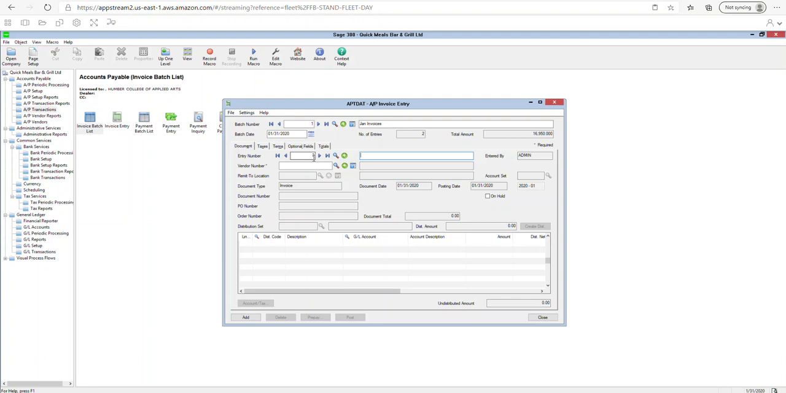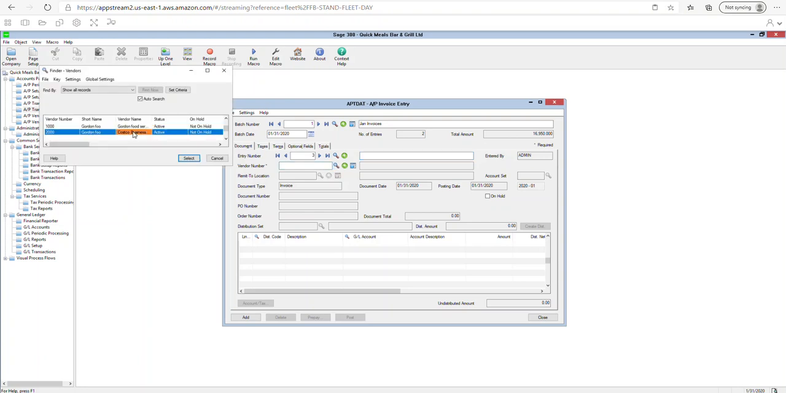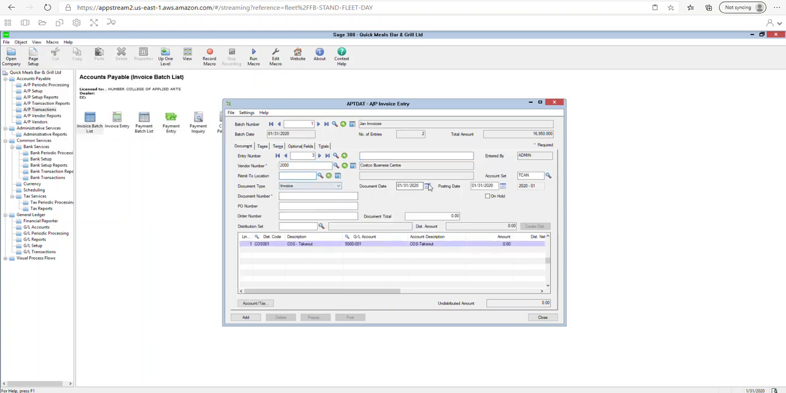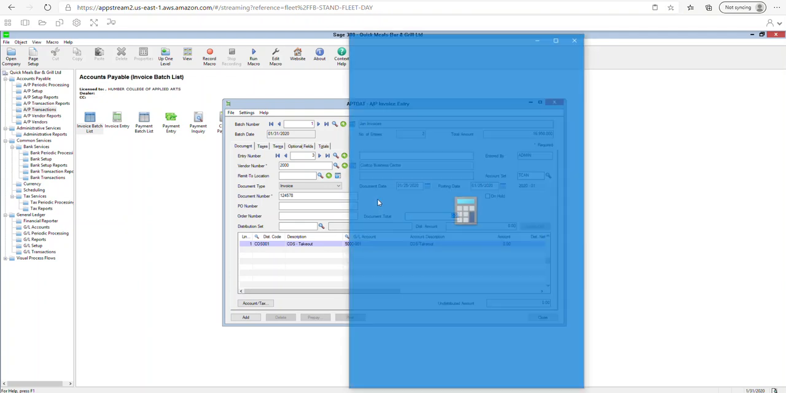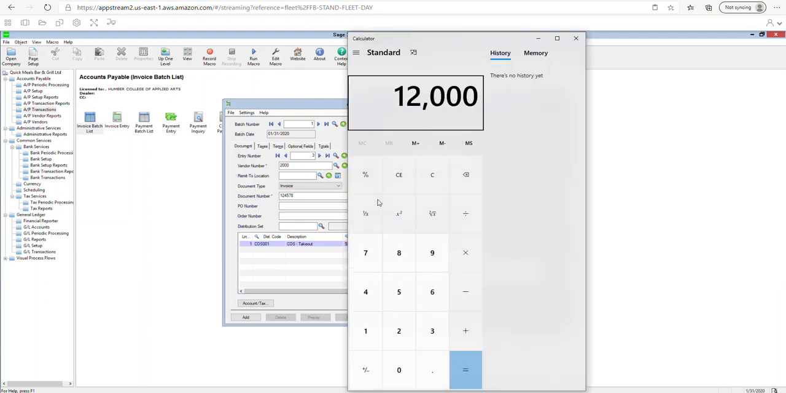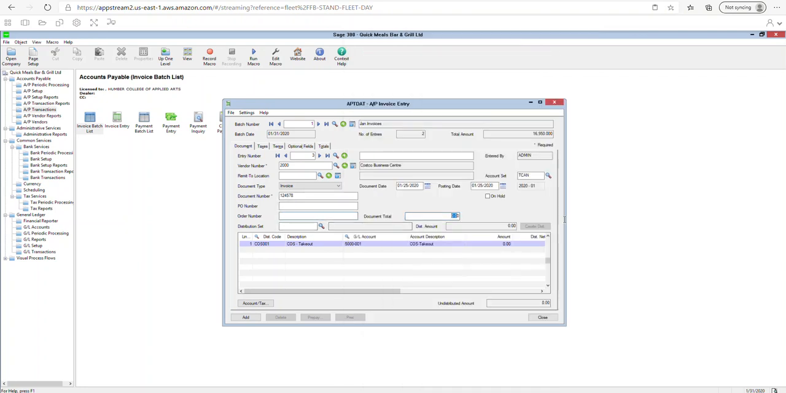And in this one, you bought dining furniture from Costco as well for $12,000. So we're going to select Costco again, invoice, and the date is the 25th. Okay, and the document number is 124578. And the amount is 12,000 plus the HST. So I'm going to use the calculator here. 12,000 times 1.13 is 13,560.